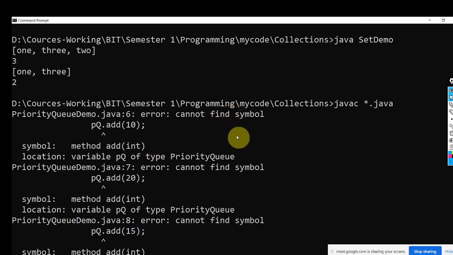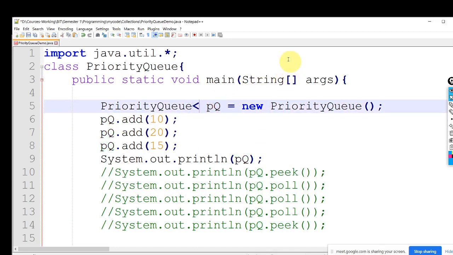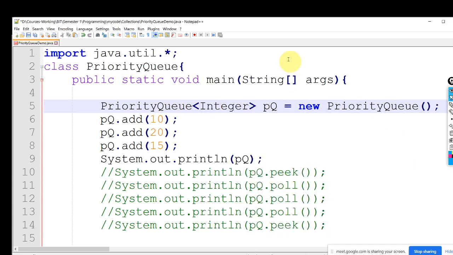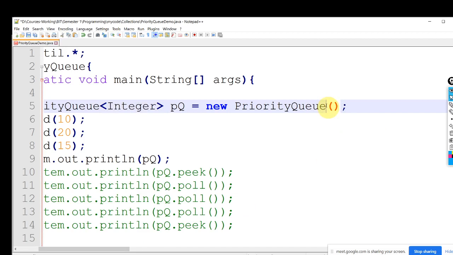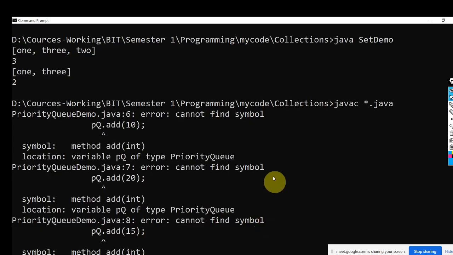Cannot find symbol PQ. Yes, I think we have to preserve the data type because it's trying to find out the priority. So let's make it Integer. I will explain why we put this line later when we are doing generics. For the time being, forget about this line or its meaning. I am just restricting it to integers. We will discuss this when we are doing generics. Right now, let's see whether we are going to be okay.